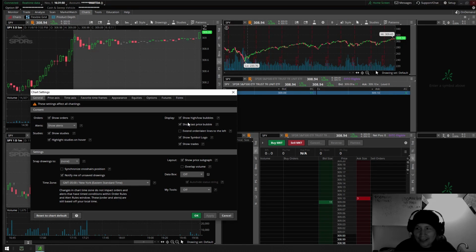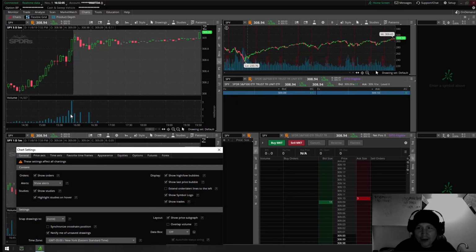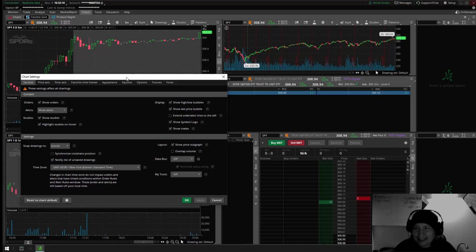Display. I show high low bubble. Show last price bubble clicked. And then I have show symbol logo. Show trades I have clicked, and I have show price subgraph. And you can click this if you want to overlap the volume. What that will do is put your volume up here in the price section. I don't like to have it like that, so I have mine unclicked. Okay, so that's about it for that.